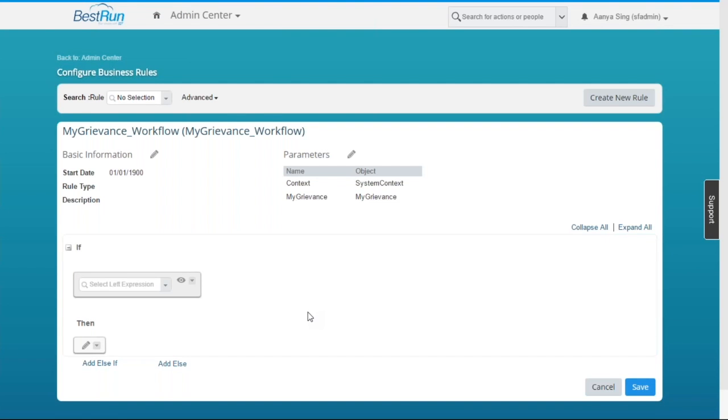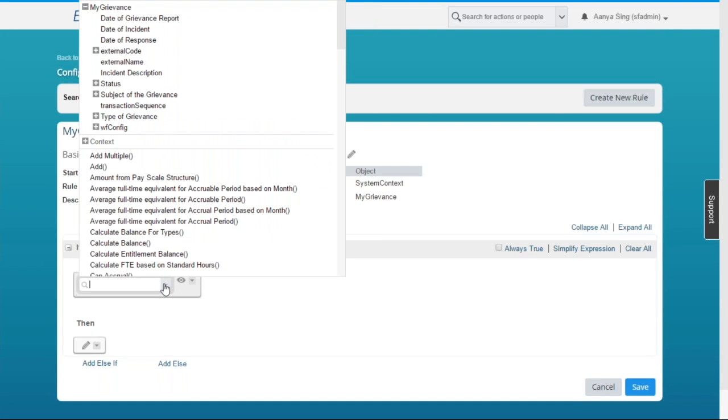So here's the rule. As we mentioned, we want this to be a conditional workflow. So what we're going to do is build a quick rule that says if the subject of the grievance is the employee's manager, then raise the workflow that goes to the manager's manager, else raise the workflow that goes to the manager.